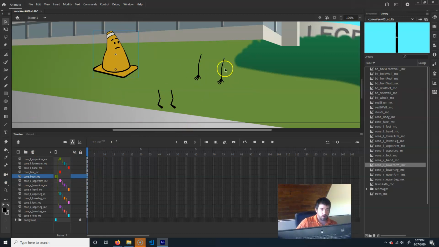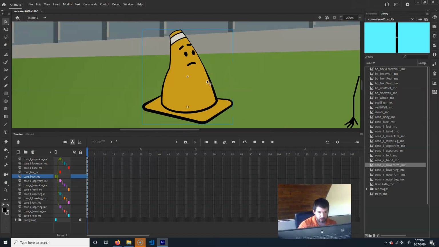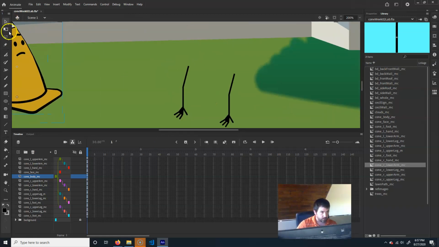So before I move them over, though, I'm going to move the pivots of each of these. So I'm just going to zoom in here. And we're going to use Q for the free transform tool. Click here. You can see the pivots in the center. So when I go to rotate this, it should be rotating from the shoulder. So I'm just going to go ahead and move this to the top here. I'm going to click on this one now. Move this one to the top. Click on this and move this one to the top.